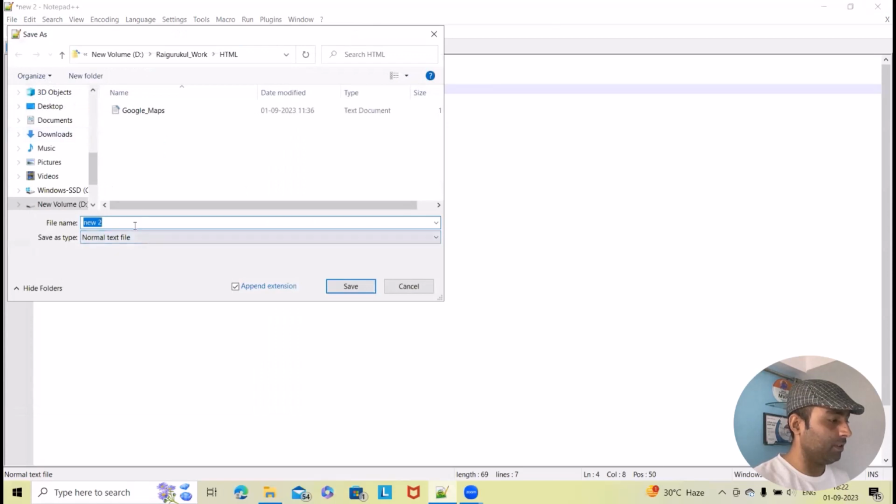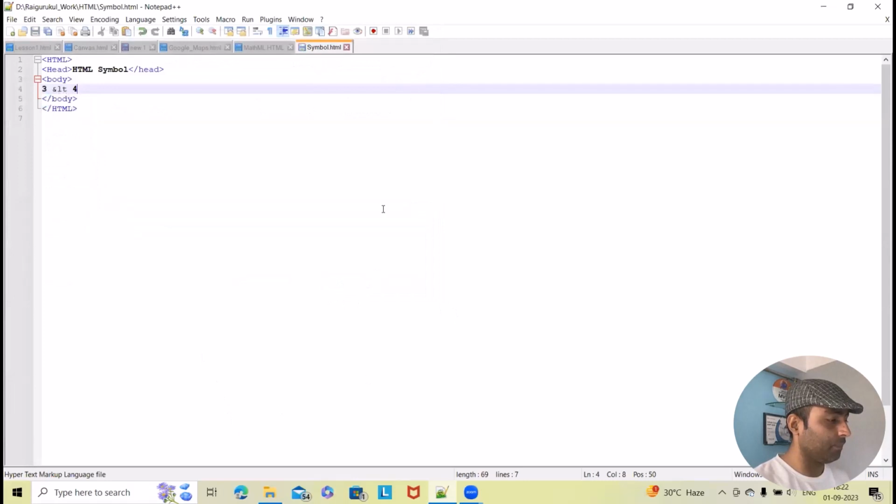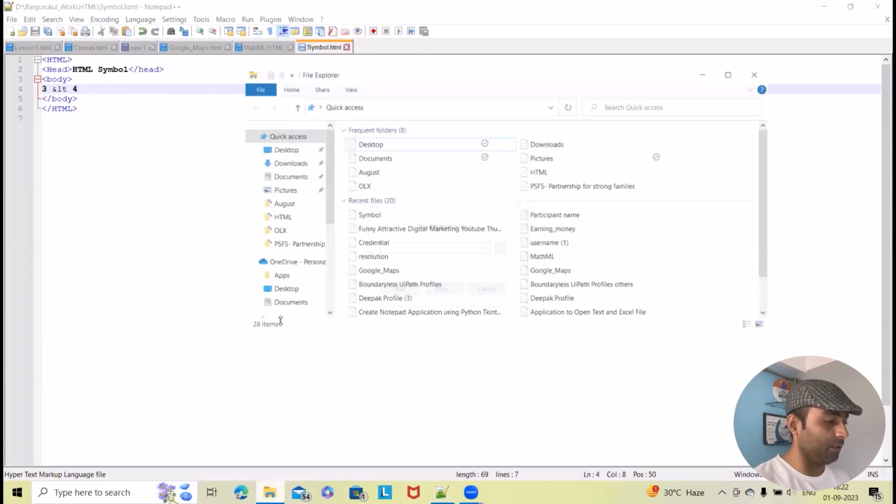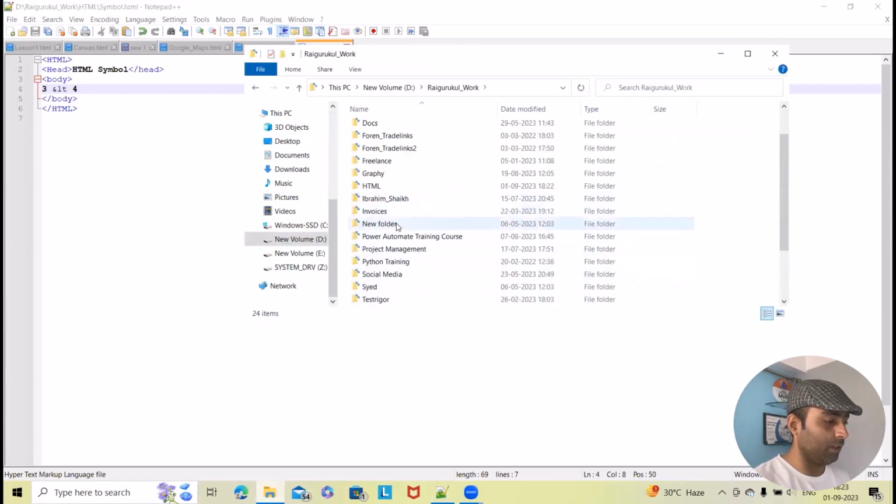Let me save it with symbol.html as the file name with the extension. Now, whenever we are opening this, we have to select this. Let me open it from here, and I want to see it in HTML, and from here this page will open. So here we have added the title and then 3 is less than 4. So it means 4 is greater than 3. This is how we can write it down.